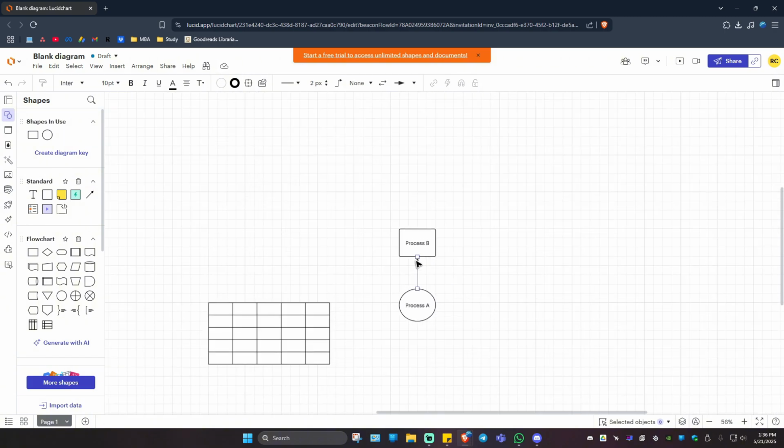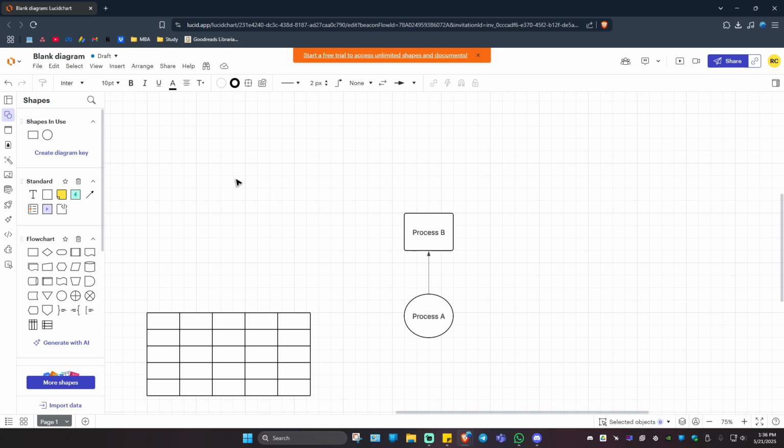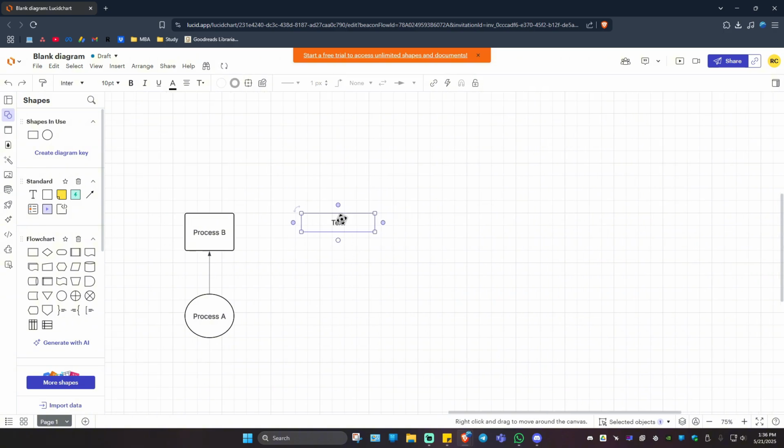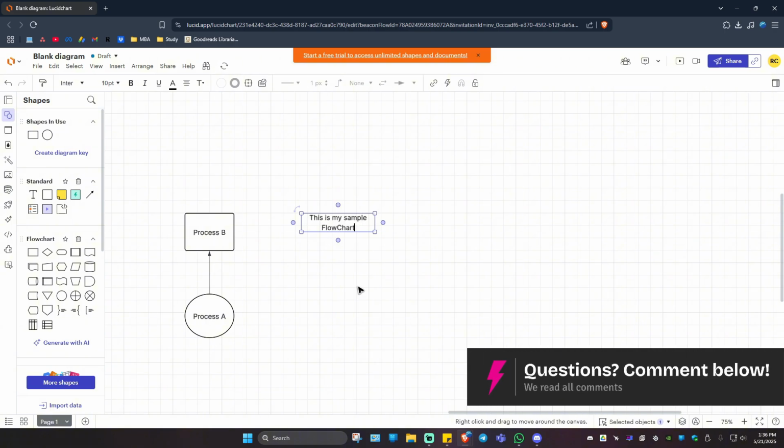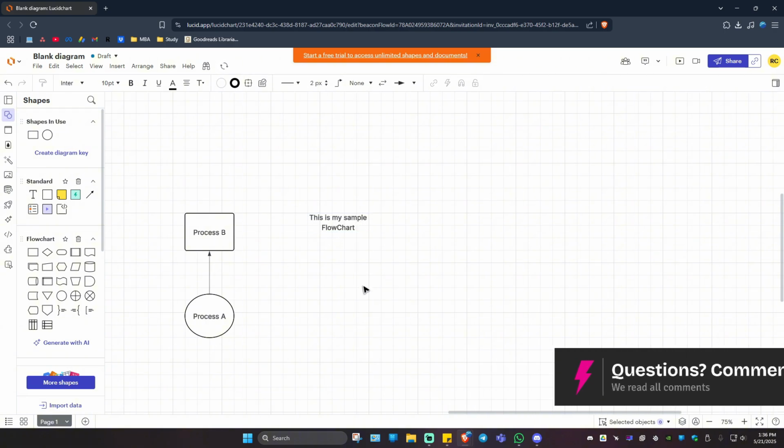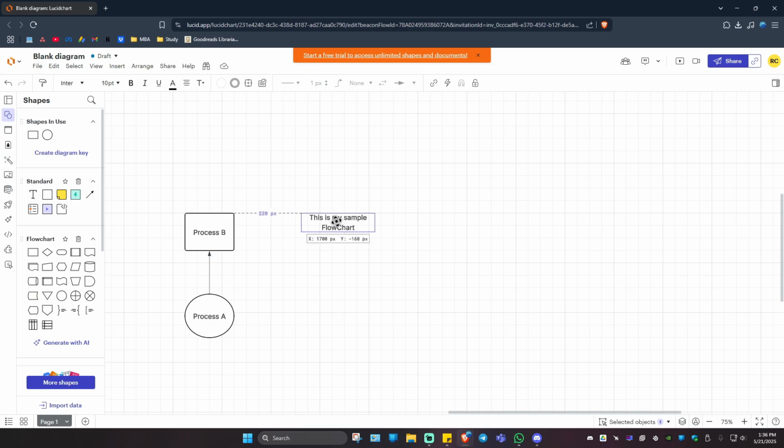Now, if you wanted to add in some custom text, as you can see here in the left panel, we have the text icon. Now, what we're going to do in here is just drag it to the canvas itself, just like that, and double click on it to change the text. For example, this is my sample flowchart. Okay. I'm just going to click on it and drag it at the top, just like that.